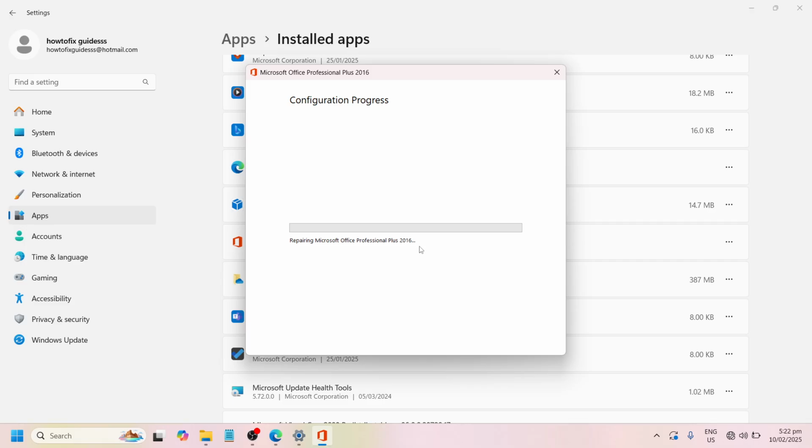Here it will take some time, maybe 5 to 7 minutes. And after that, you will see two options. First is quick repair and second is online repair. I recommend you to go with quick repair first. And after that, just restart your computer and see if your Microsoft Office or Microsoft Excel is responding again. And let's say if it doesn't, then go back here and go for online repair.